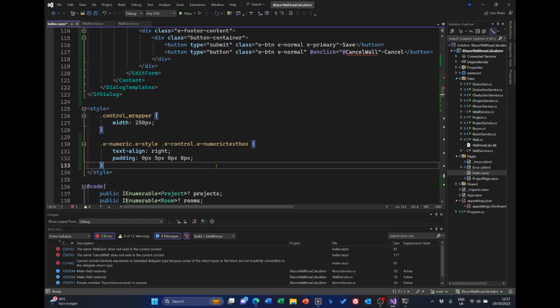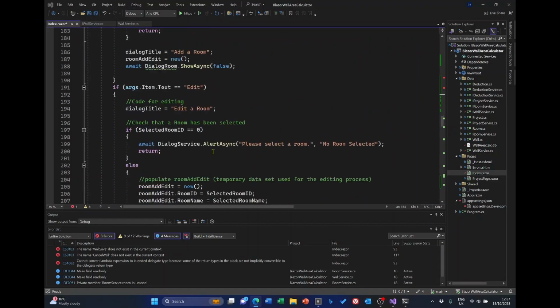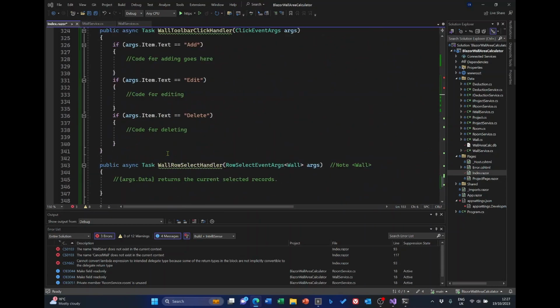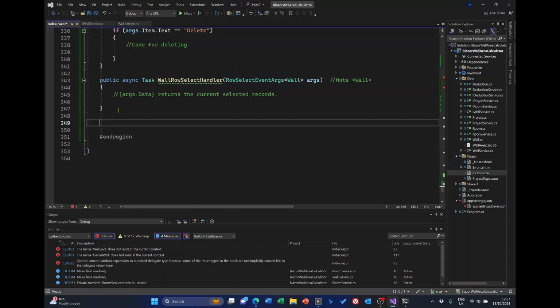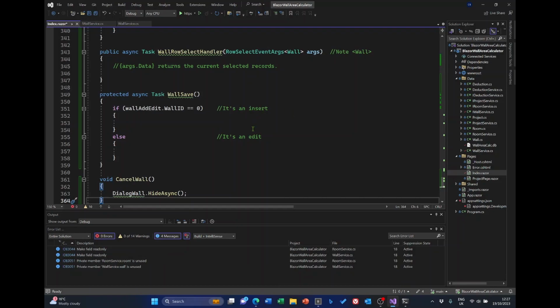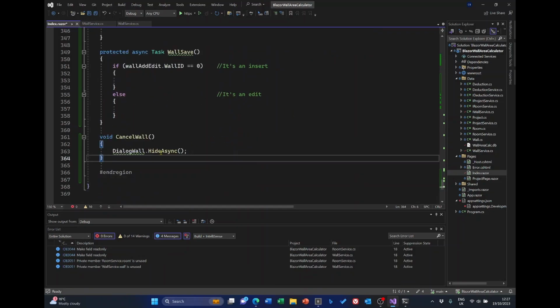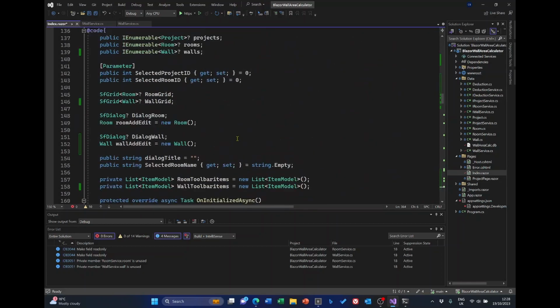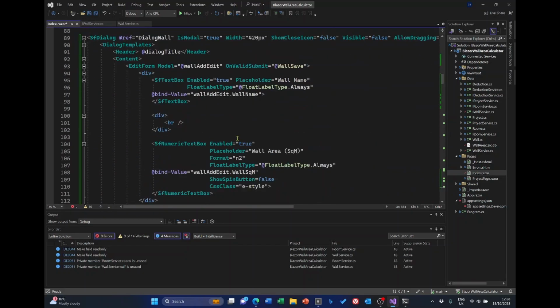I'm no CSS expert, but this seems to do the job of right aligning it. For the moment, we will add two placeholder methods for wall save and cancel wall, and I'll add the following code at the end of the code section. So wall save, we've got two conditions. One, it's an insert or it's an edit, and cancel wall will just close the dialog. So that should have got rid of the errors in the dialog itself, which it looks to have done.